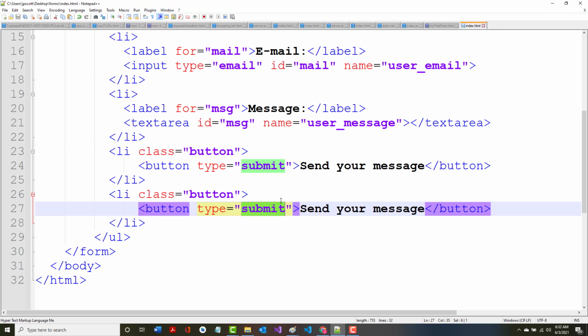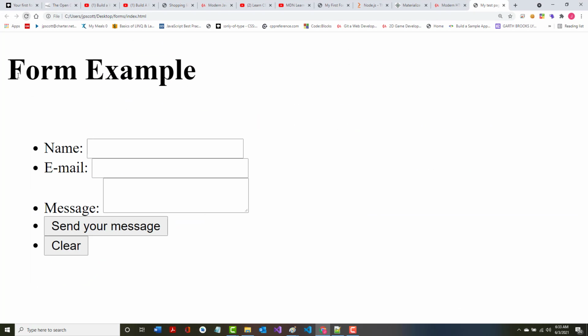I'm going to change this to reset, and I'm going to say clear. One thing to notice in here right away: the size of our button is based on what text is in there. Now you can change that with CSS.